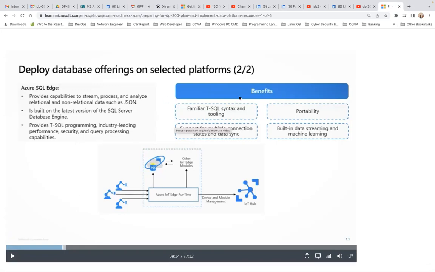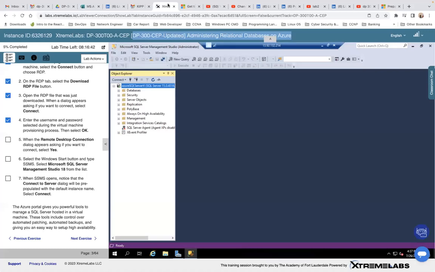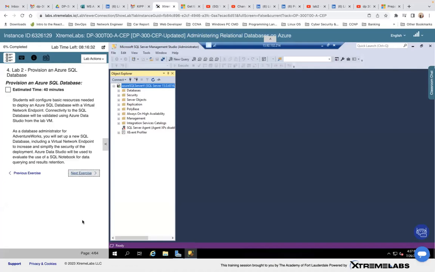All right, guys. So basically, this is enough information for this lab. So let's go ahead and continue with the next lab. Let's just hit next. Students will configure basic resources needed to deploy the Azure SQL Database and virtual endpoint.